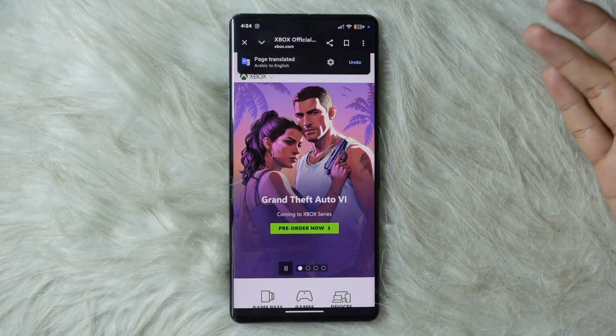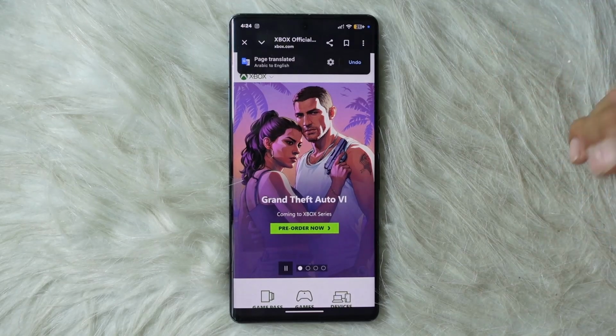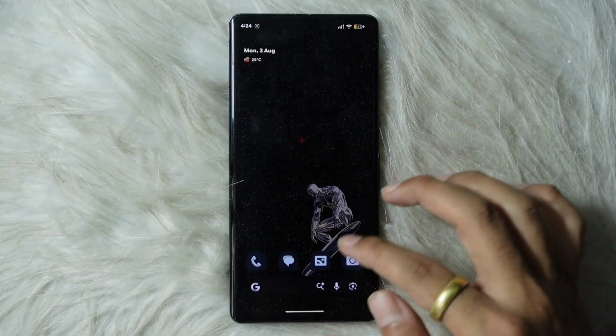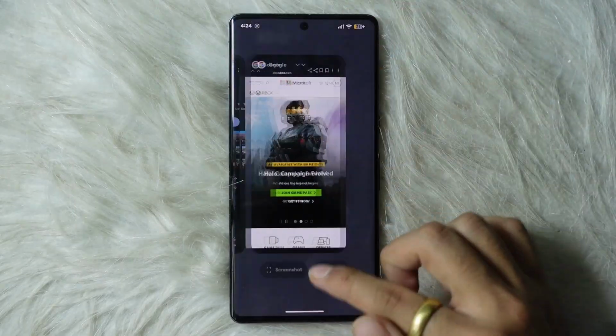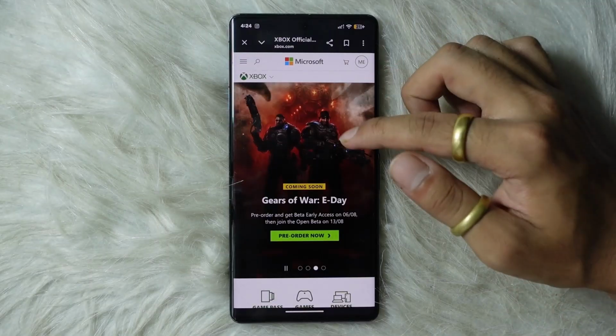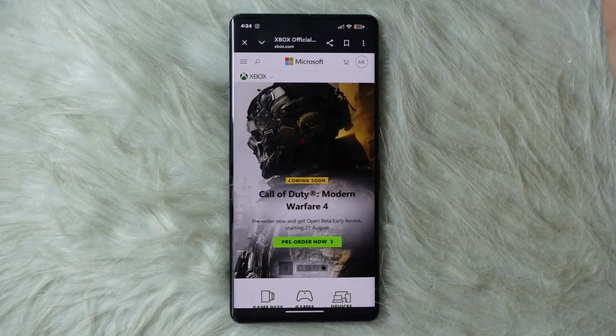How to create an Xbox account step by step. First of all, you have to launch the mobile application or simply open any web browser of your choice. Then head to the official Xbox website. From here, you simply have to tap on the sign in option on the top right corner.